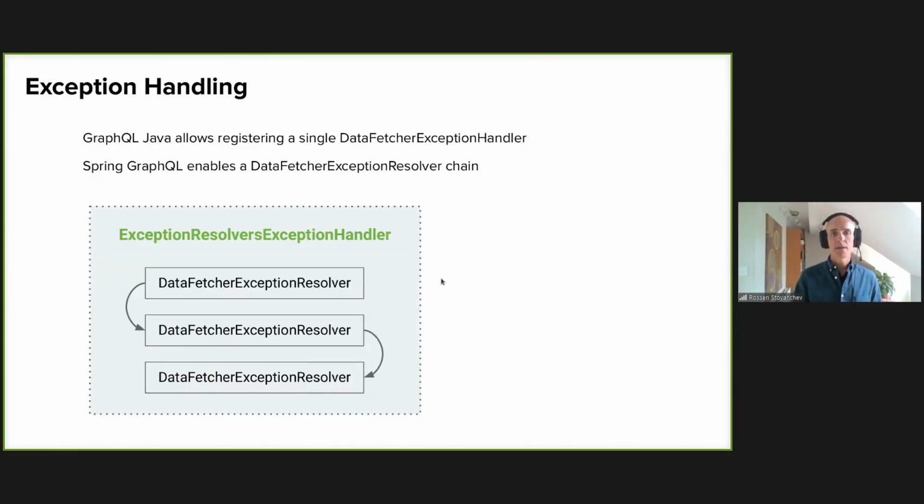Okay, next is exception handling. So GraphQL Java allows registering a single data fetcher exception handler. And that lets you examine an exception no matter which data fetcher it comes from, and then specify errors for the GraphQL response, which is basically a JSON response with errors or data.